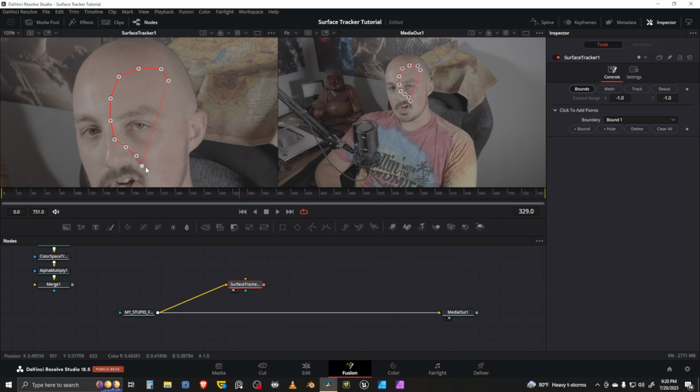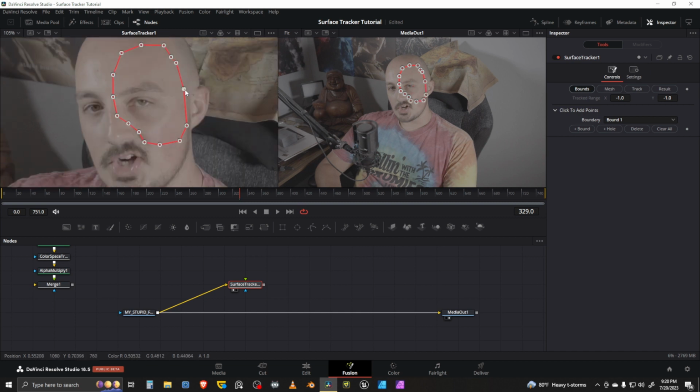Make the area a bit generous in size, but don't get too close to the edge of your face because this can cause some issues. Do some micro adjustments to refine your tracking area.